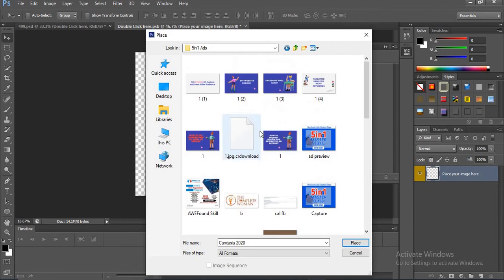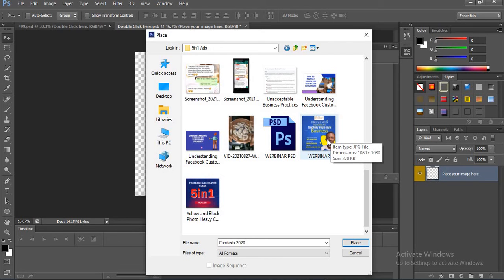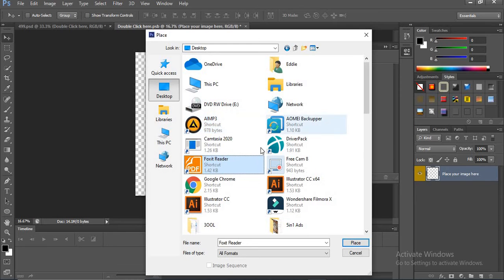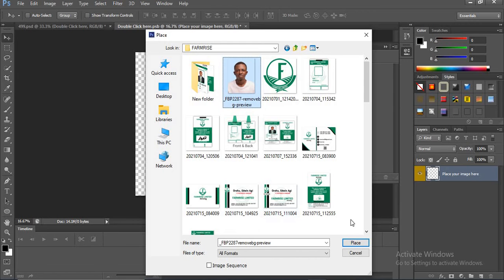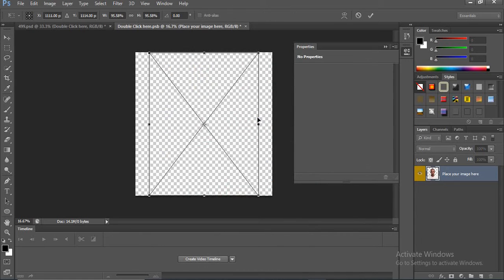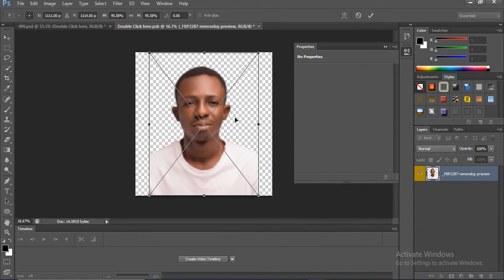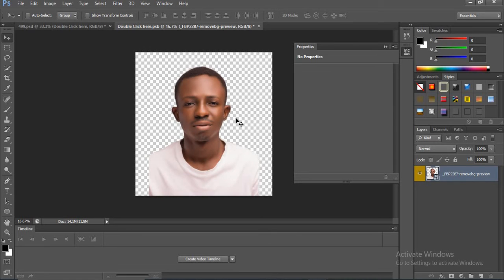Okay, you can see this is that very image I did. I'm trying to show you how it was done. Okay, let me use farm rice. This is the image, so I'll click on place. I'll highlight the image, click on place, and it will be placed. Once it is placed, you click on enter, then click on Ctrl S. Once you click on Ctrl S, you give it a little time to save. So it has saved.